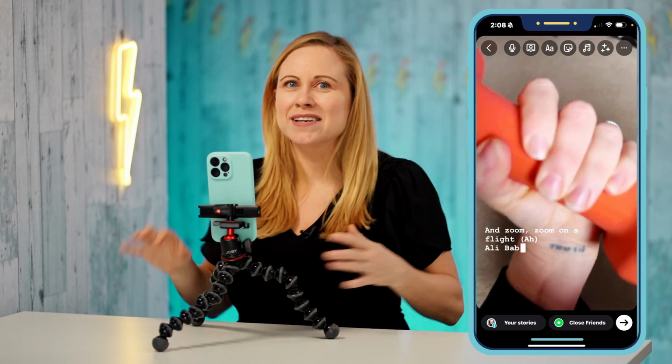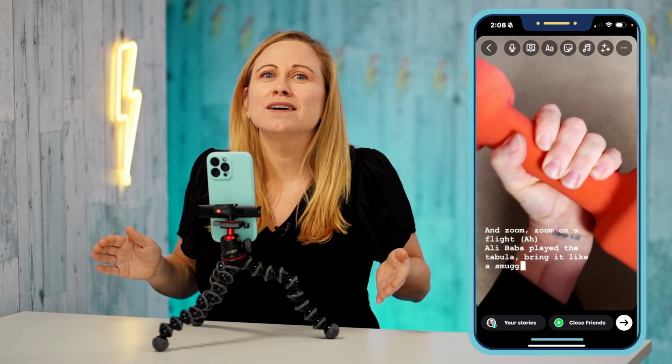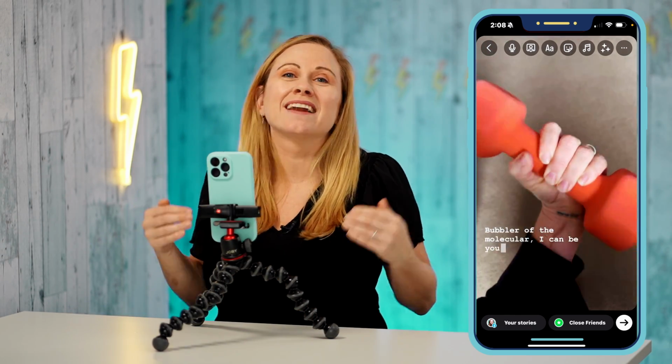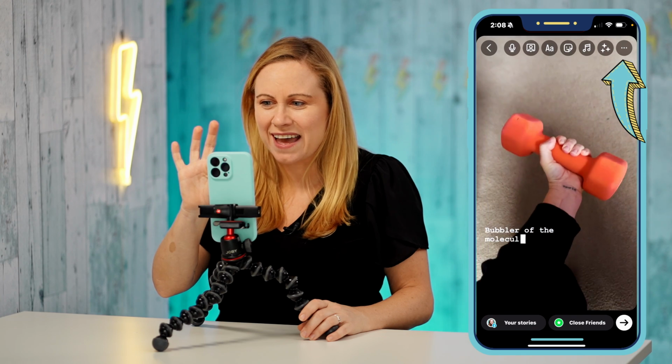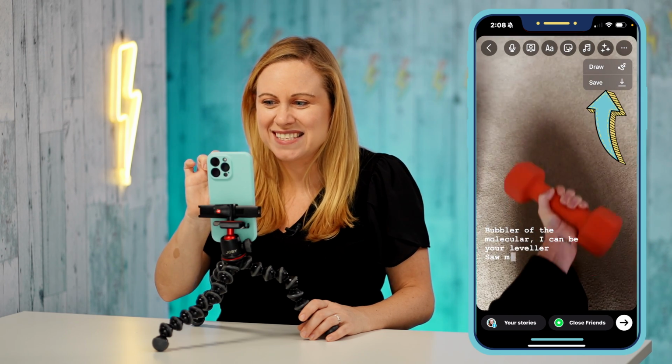There we go. So now I want to save this. However, it's not going to allow me to save this with the music, but that's good because if I save with the music, it's not going to link to the music in my Reels. So all I need to do is save this. To do that, I'm going to press the three dots here at the end and save.